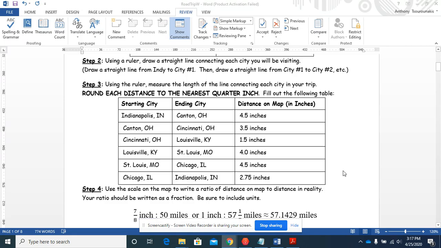And we're going to be using a ruler to measure the length of the line connecting each city of our trip, and we're going to round it to the nearest quarter inch. And then we'll fill out the table. Now I filled out the table here ahead of time.